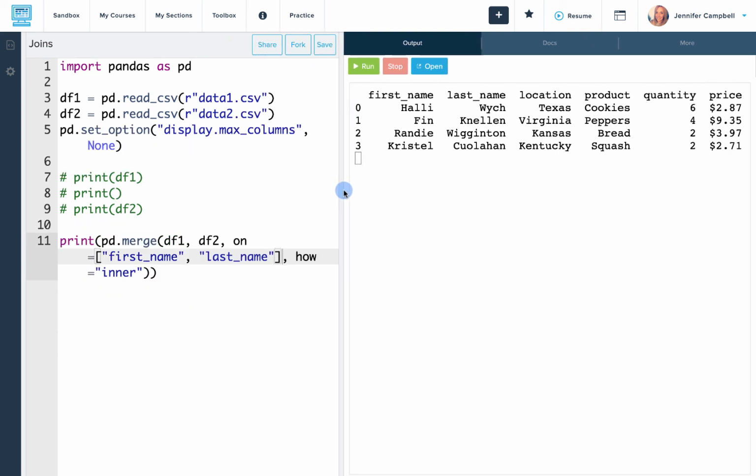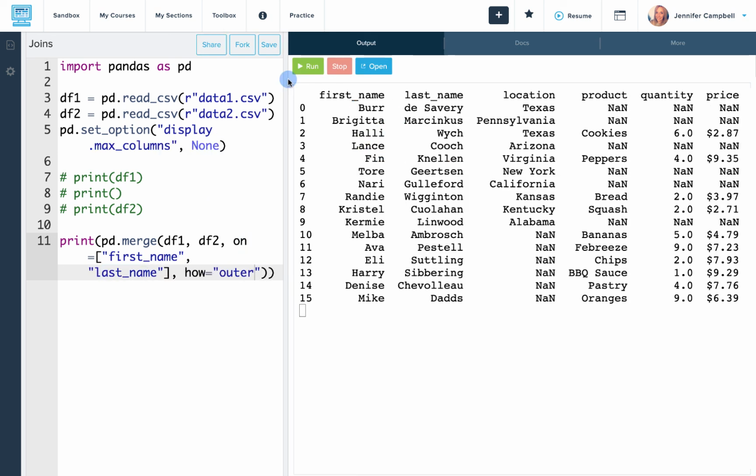So let's take a look at the other joins now. Let's try outer join. Now outer join is going to include every single entry from both data frames, but it will merge the ones that they can. So it will merge for Haley, Finn, Randy, and Crystal still. Now because there were only 4 customers in both data sets, we have a lot of NaN values, a lot of missing values. Let's try a different join.